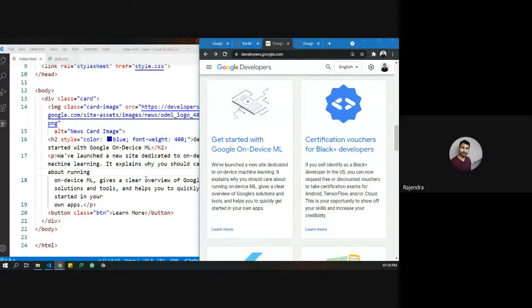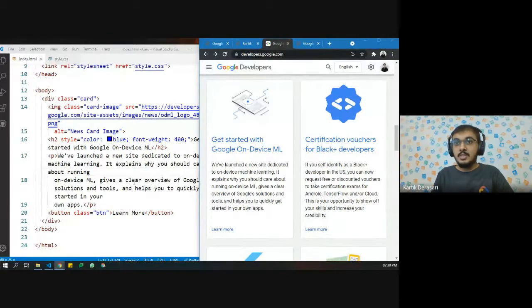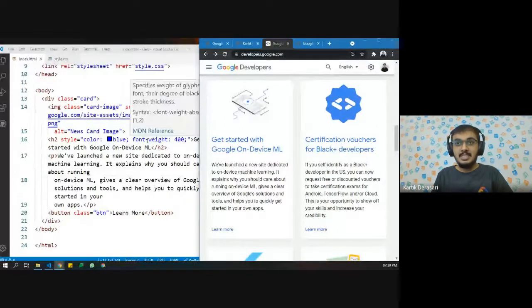Okay, sure. Dinesh Kumar says if you create a copy of another website, can it create any copyright problems? See, this is all for learning purpose, right? You are not going to start your own business using the same design. Then it's okay to learn.